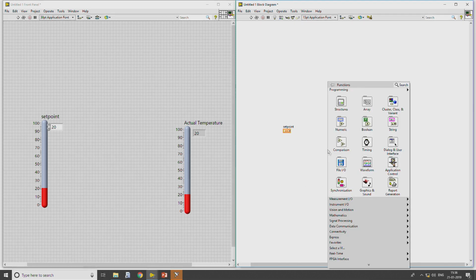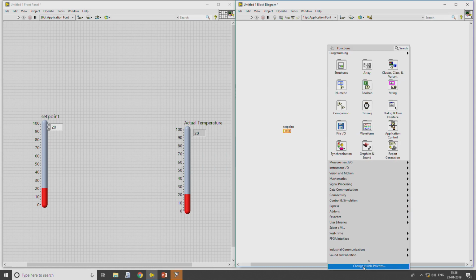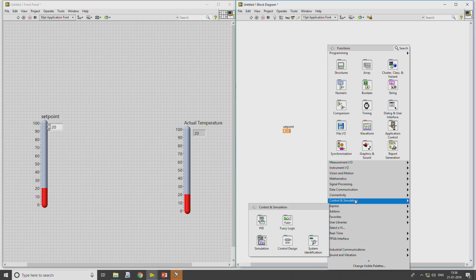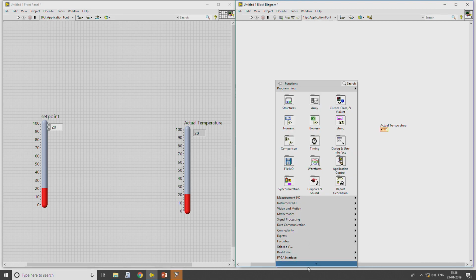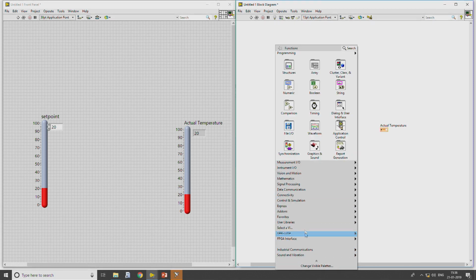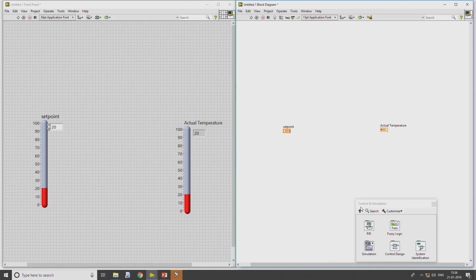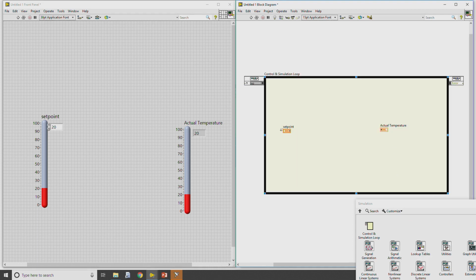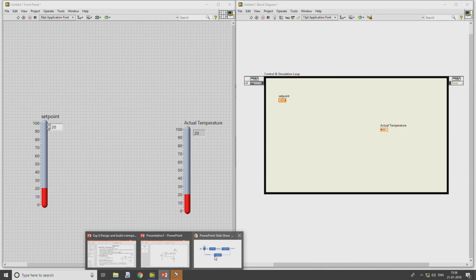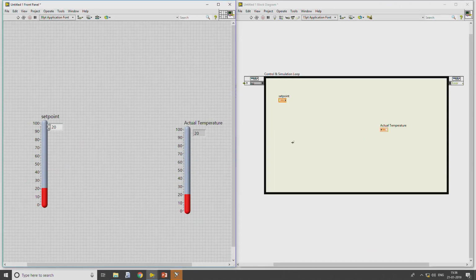So, for that I will go with the control and simulation toolbox, where I will create a control loop. So this is a control and simulation loop, and in this I have to build an error. The first step in our circuit is to build an error detector. So, I will build an error detector now.